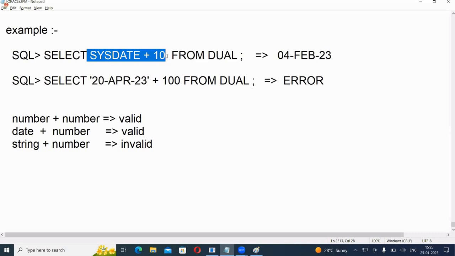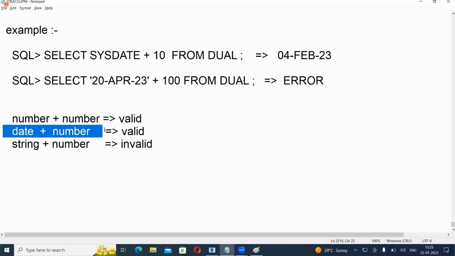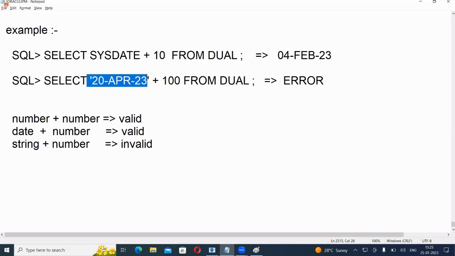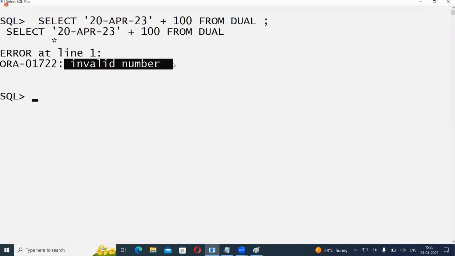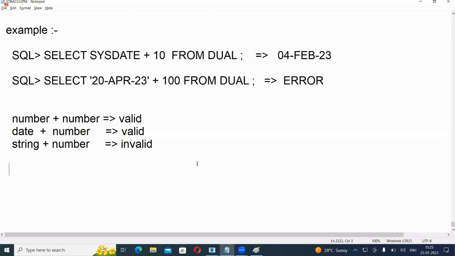What is sysdate plus 10? Date plus number, which is valid. But is this date plus number? No. What is this? A string. Something in single quotes means it is a string. So string plus number is invalid. That's why it gives invalid number, so this gives an error. Got it? So this is a string, and string plus number is invalid, so it gives an error.